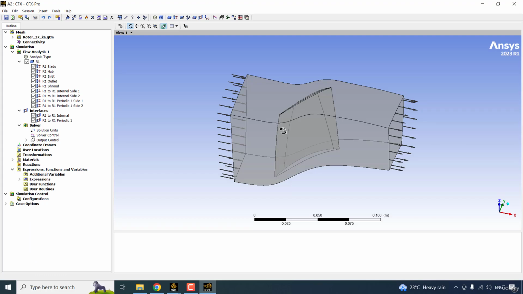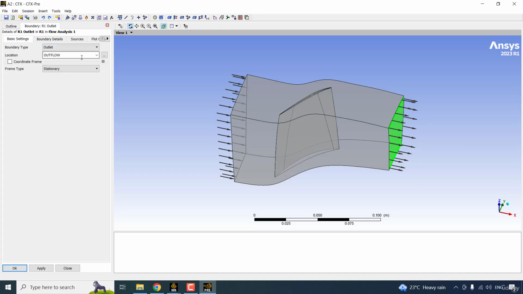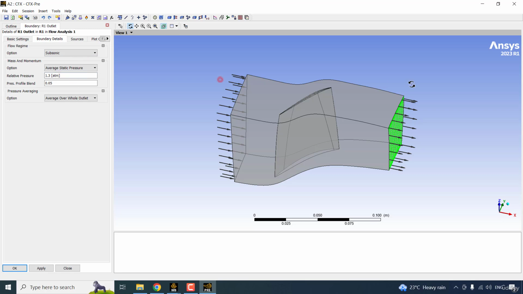In the CFX preprocessor, let us go to the R1 outlet boundary. Here it is specified as outlet boundary, and in the boundary details we have specified a relative pressure as 1.3 atmosphere, that is the static pressure at the exit of the domain is 1.3 atmosphere. Now we shall give this as a parametric value, that is we can automatically change the back pressure so that it will generate the compressor characteristics.